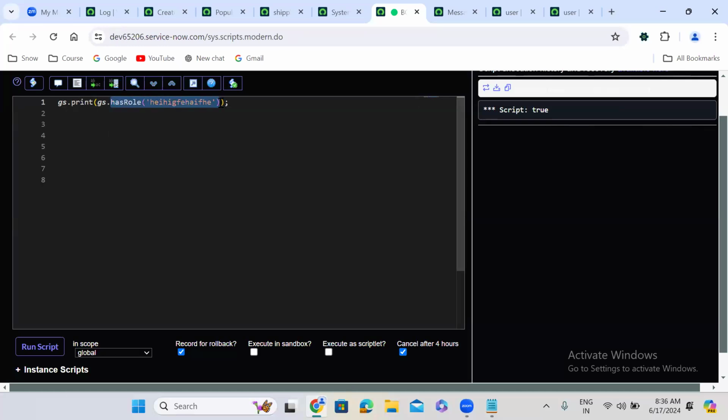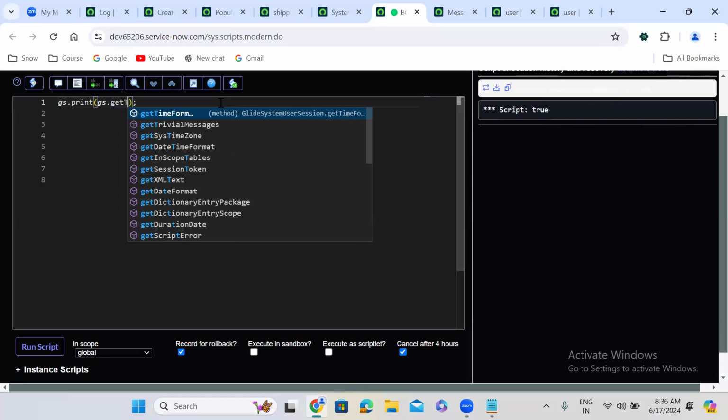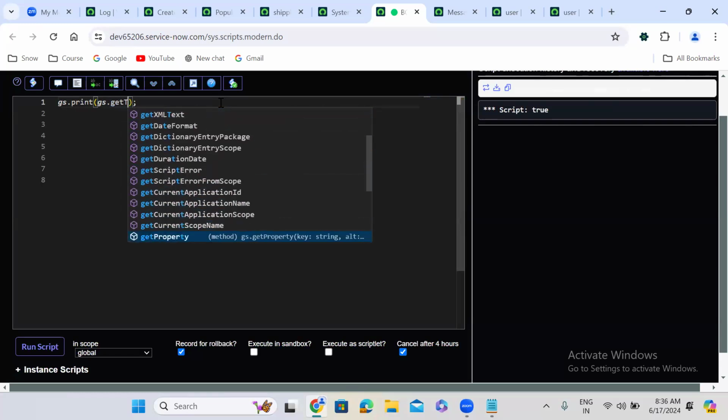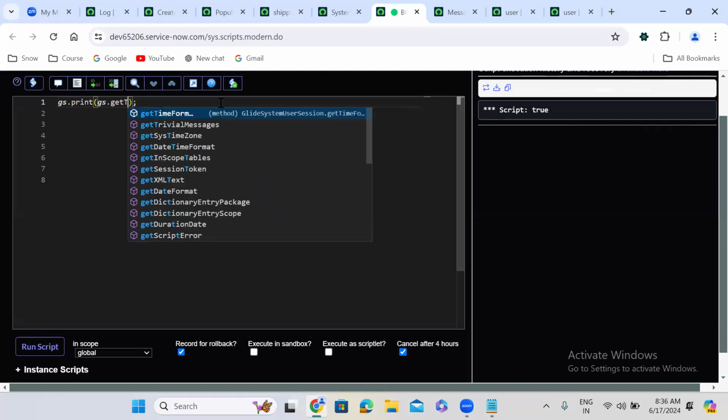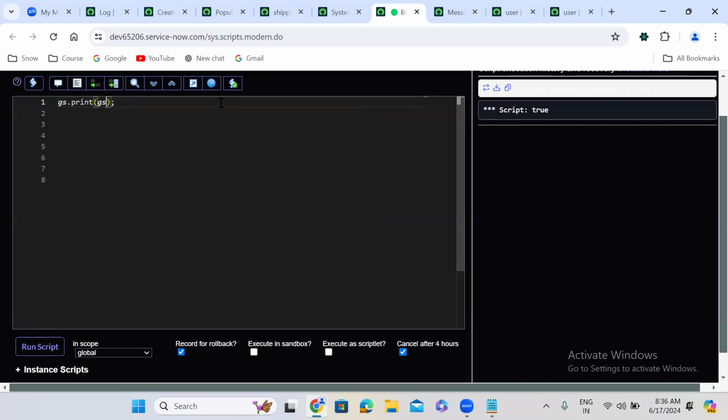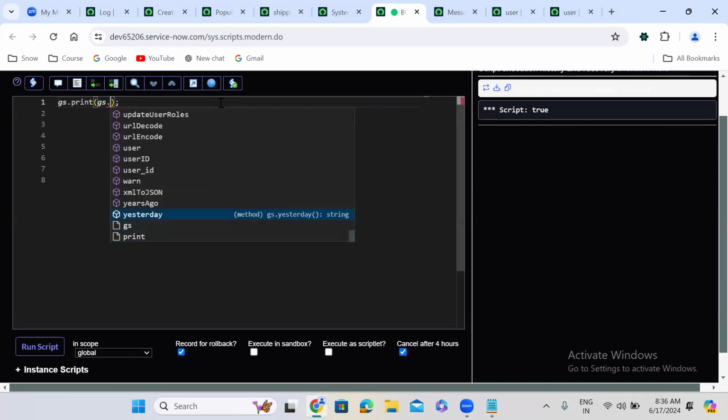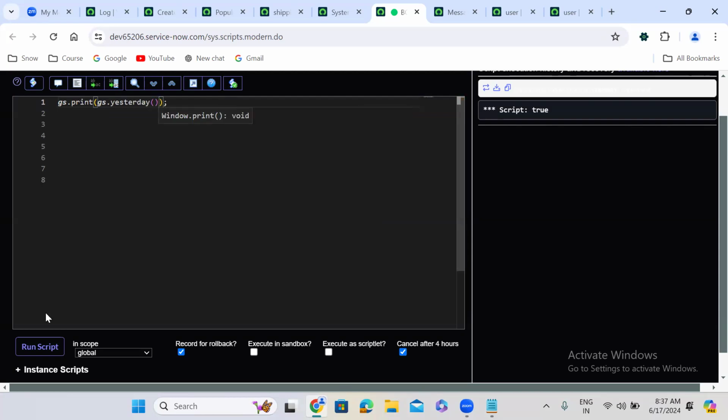So if you want to get this table name, gs.getTableName. If you want to get any system information, then you can use this GlideSystem. gs.yesterday will give you yesterday's date. This is actually yesterday's date. As per the time zone, it is giving yesterday's date as 15 actually.